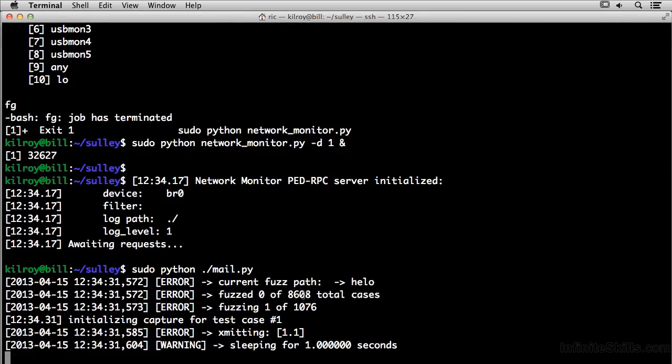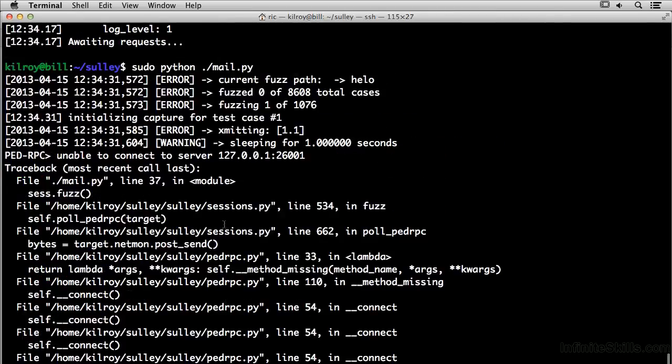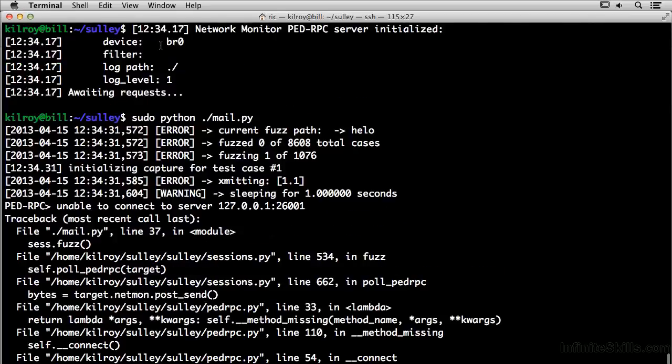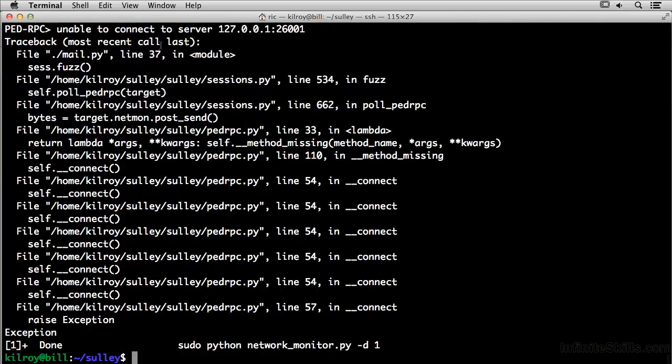We've created apparently 8,608 total cases, and it looks like we've generated case 1 and ran into a bit of an error here. And I'd have to go take a look at the log and see what actually happened and see why we created that error. Actually, now we've just generated a bunch of errors because we were unable to connect to the network monitor. So it looks like the network monitor stopped.